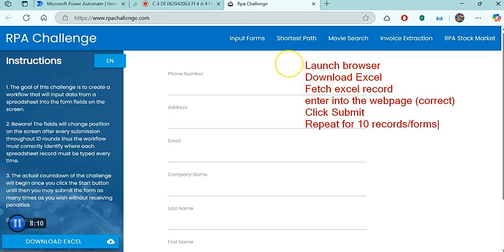Now, according to you, for a human, how much time would it take to perform these activities? Can I hear it from you? Manually, when this is done by a human. Maybe at least 2 to 3 minutes for one record. If we say 2 minutes, then 2 into 10, 20 minutes. Okay, correct. Any other answer? Okay, similar answer comparatively. Now let's see the difference when we automate this.